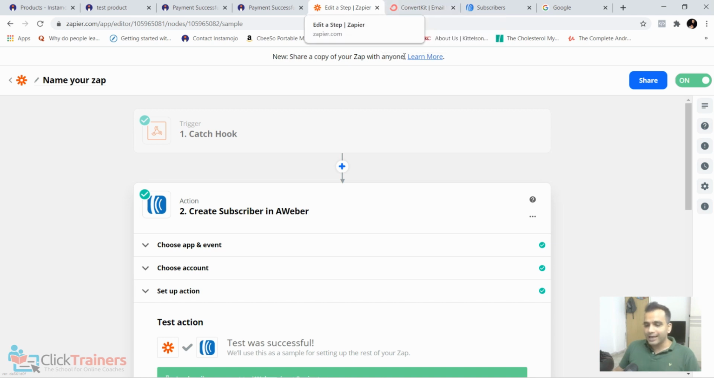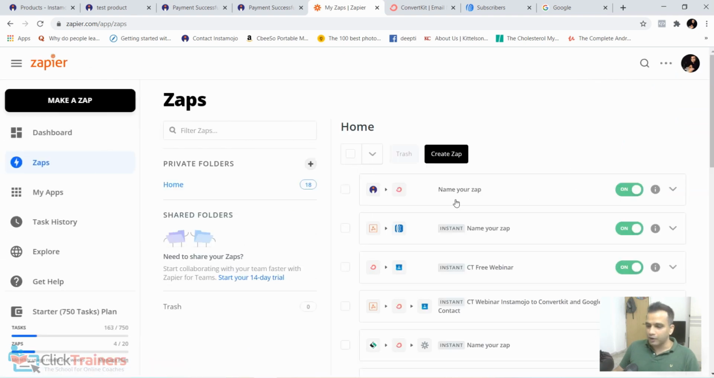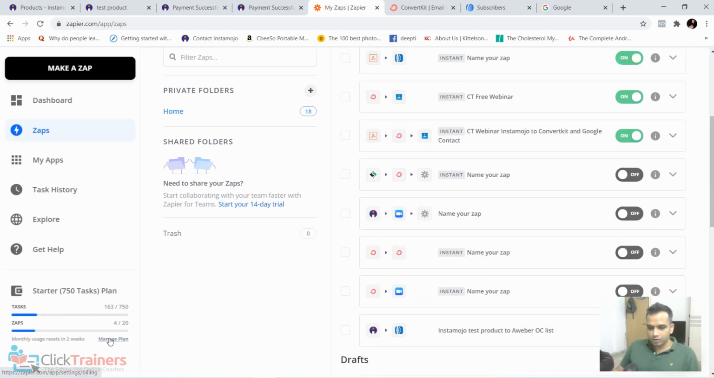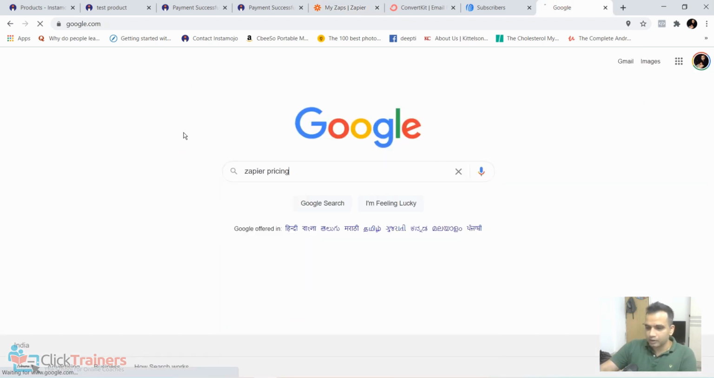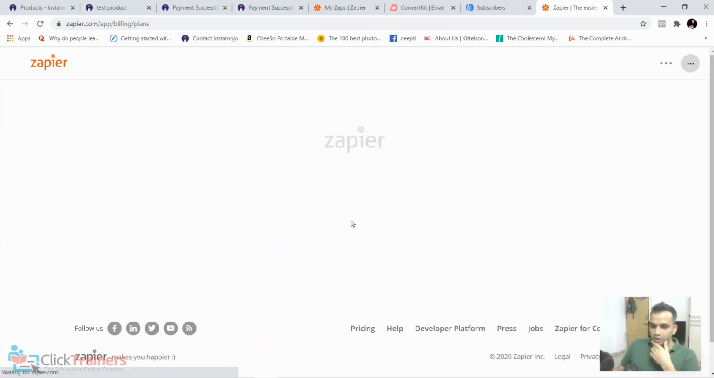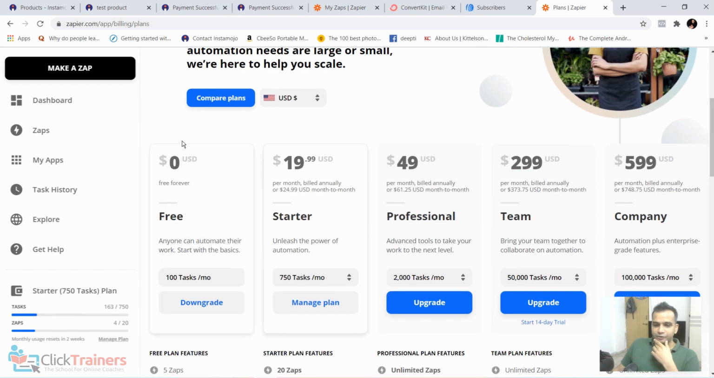Okay. Now I told you that I'll also be telling you about how Zapier's payment plans and all these things work. Okay. So let's talk a bit about that. All right. So let me go to Google. Let me type Zapier pricing. So you'll be able to see here that it's free for 100 tasks a month.